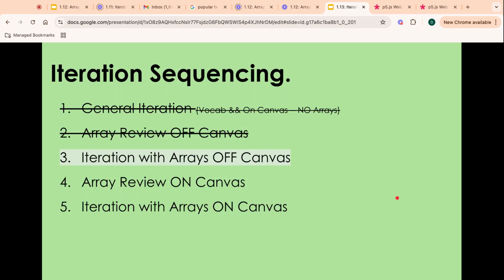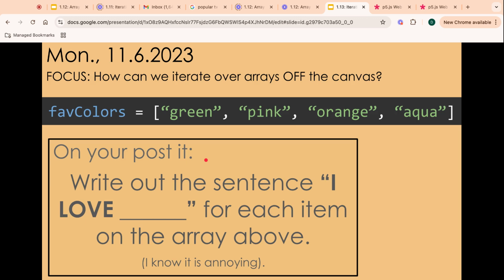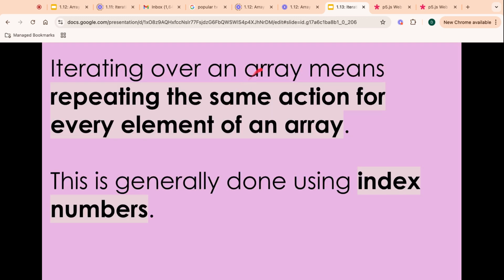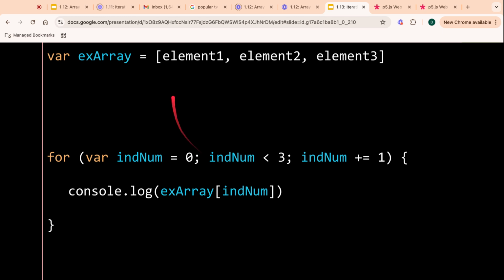Okay, so we have done general iteration. We've done array review off canvas. We're now going to iterate with arrays off the canvas. So iterating over the array means that we're repeating the same action for every element of an array. This generally is done using index numbers. In the past, we have not done it using index numbers. We've done it just saying like, okay, do it for all of the X's on the canvas and go up 30 each time.